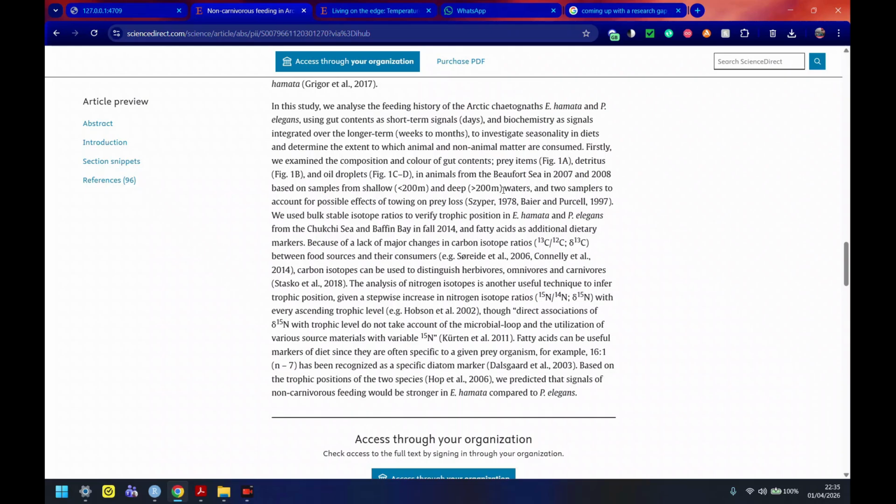Okay. We determine, again the kind of describing, right? Determining the extent to which animal and non-animal matter are consumed. So these kinds of ways of framing aims and research questions allow you to have some flexibility in the results that you show and the stats and the models that you run. There's lots of ways to go about a question like that, even in terms of the data that you collect in the first place.